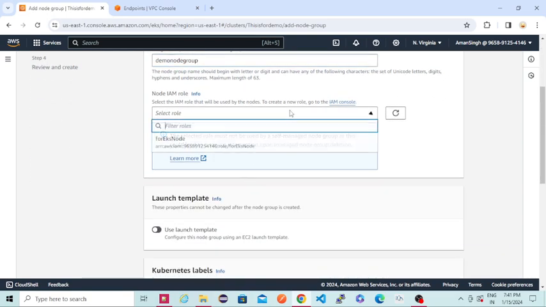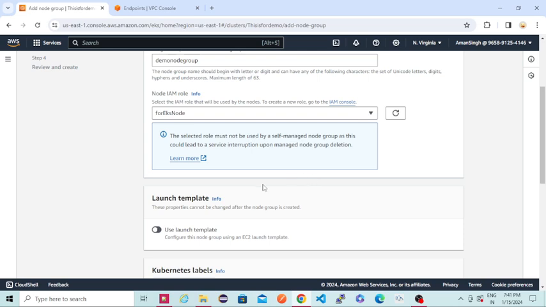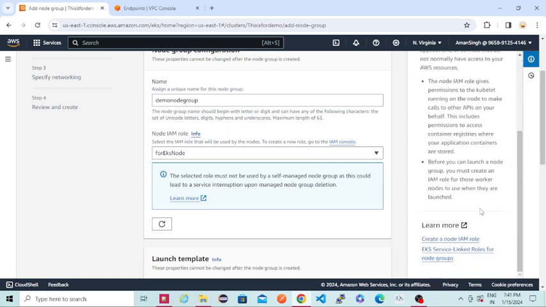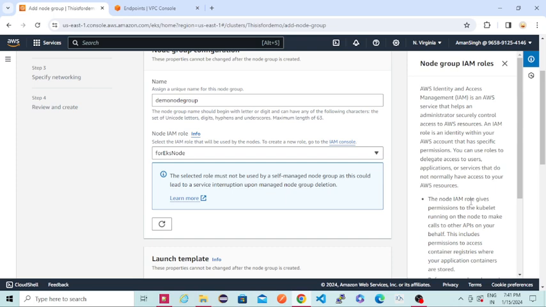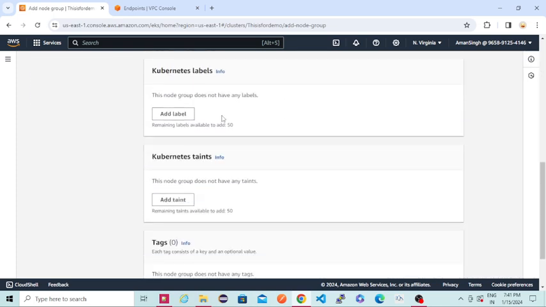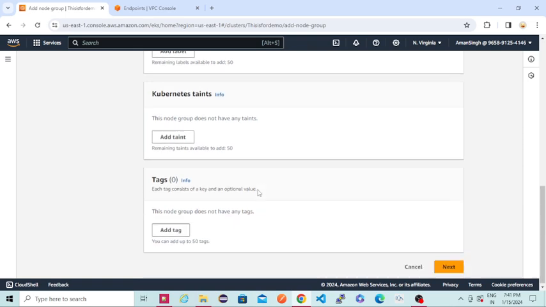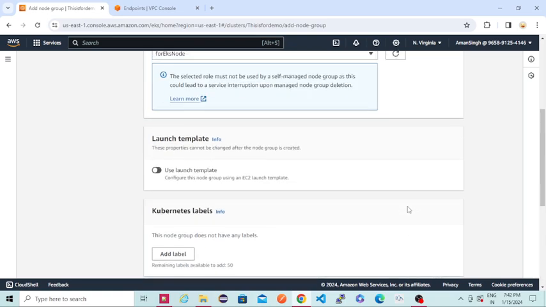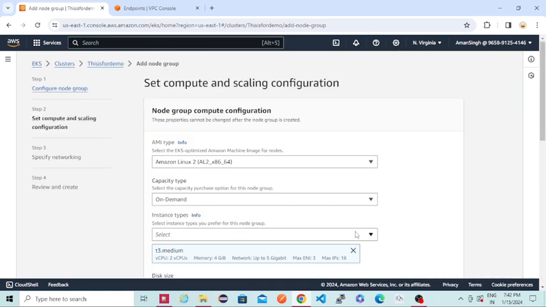and that role is for the EKS node. I have created one role there, and I have attached all the required policies. Again, if you want to know what all things we need to add, you can just click on info and read these articles from AWS. You will get all the details. Apart from that, if you want to add any labels, you can edit taints. If you want to add tags, you can edit tags, or as a best practice, you can add that. Else you can click next.